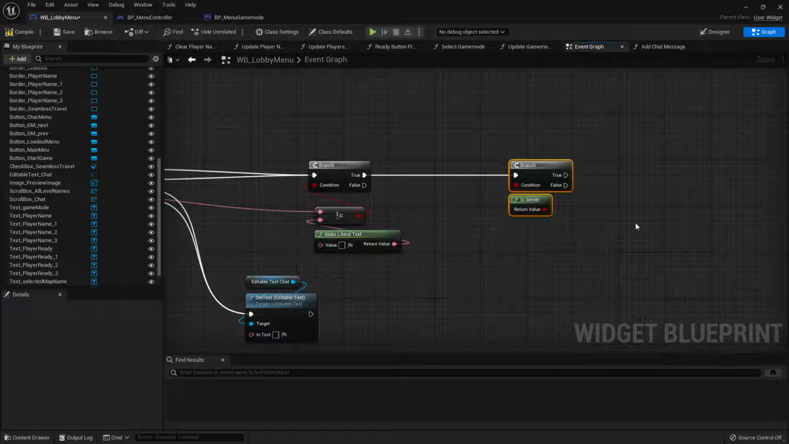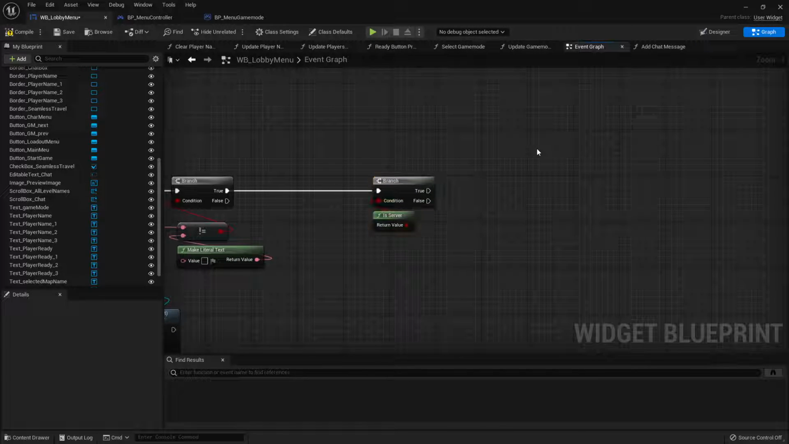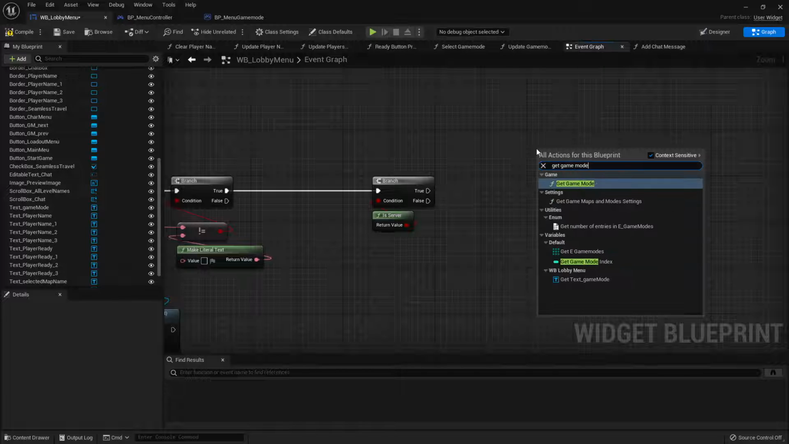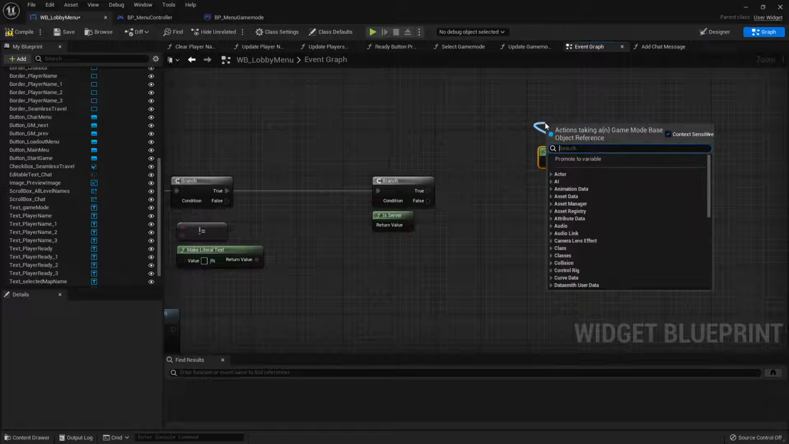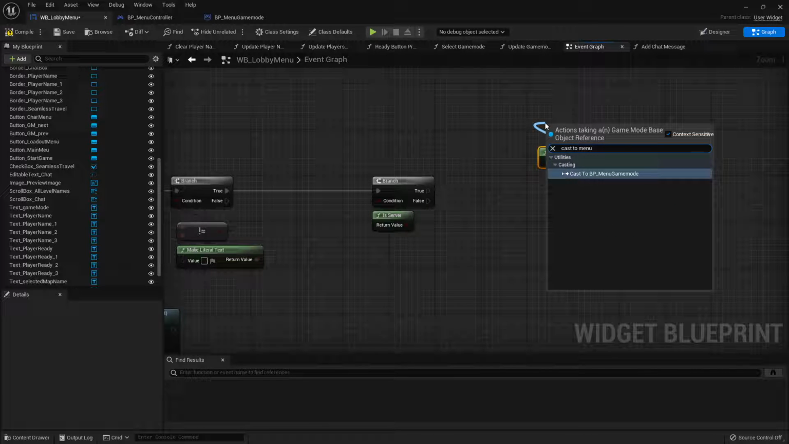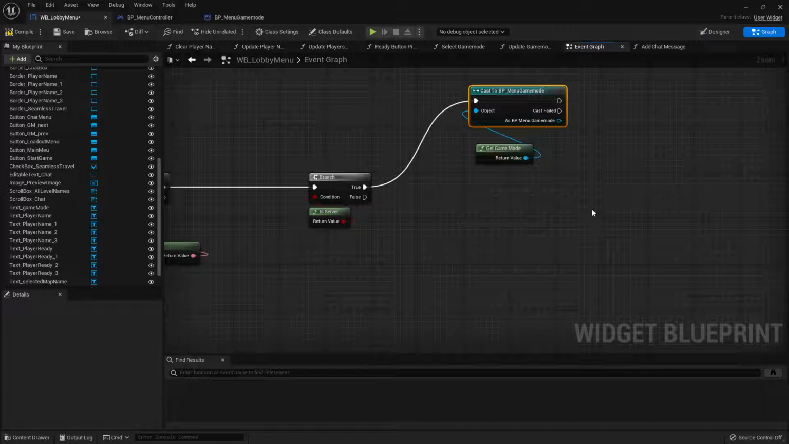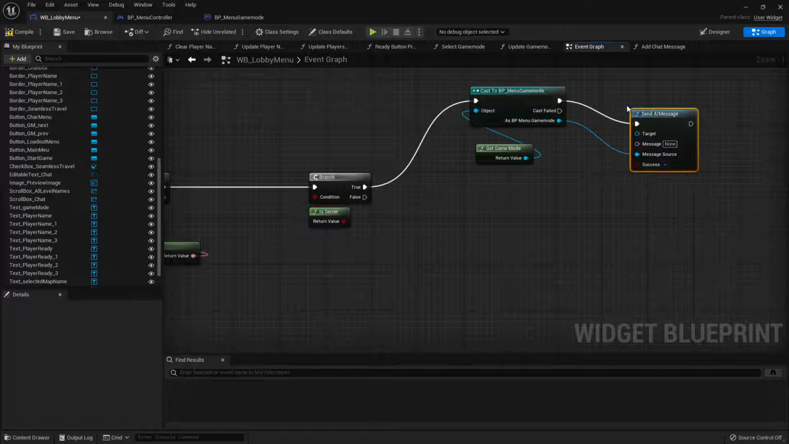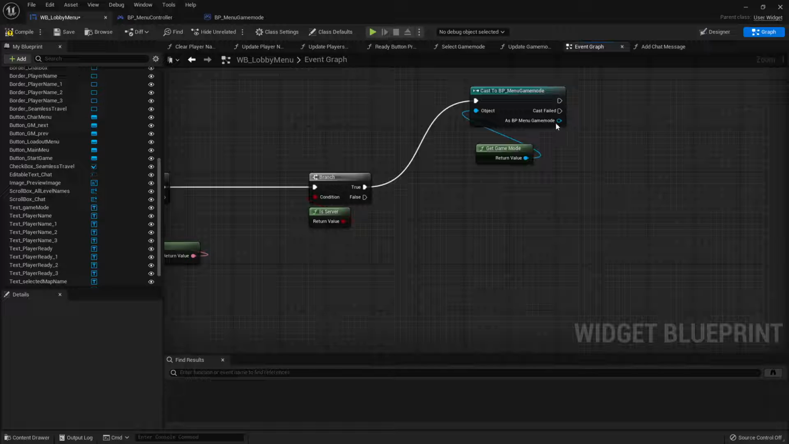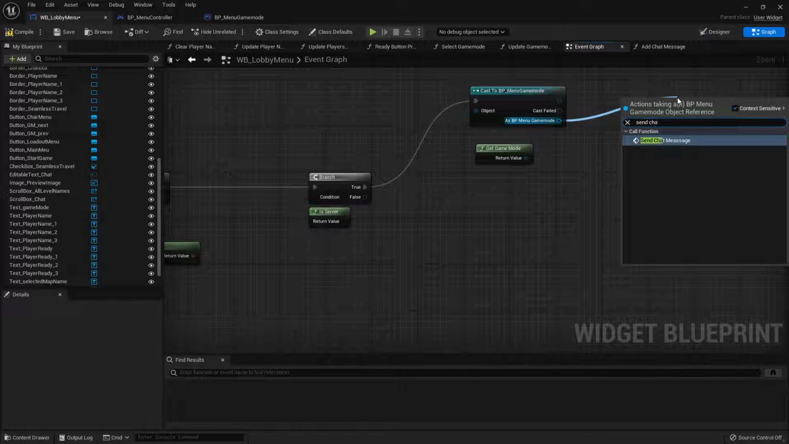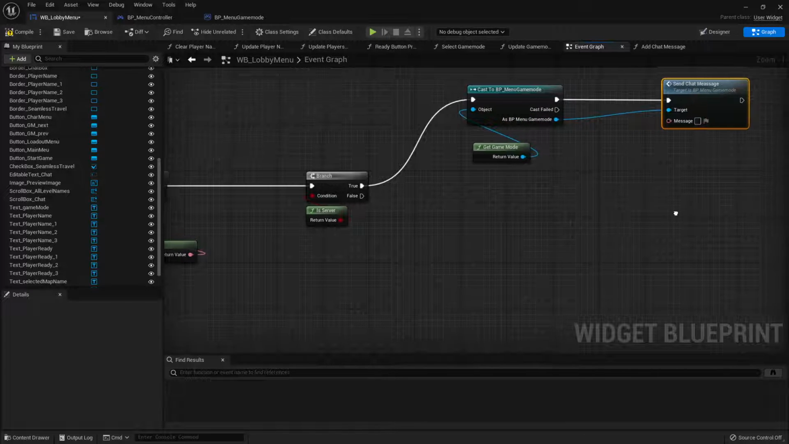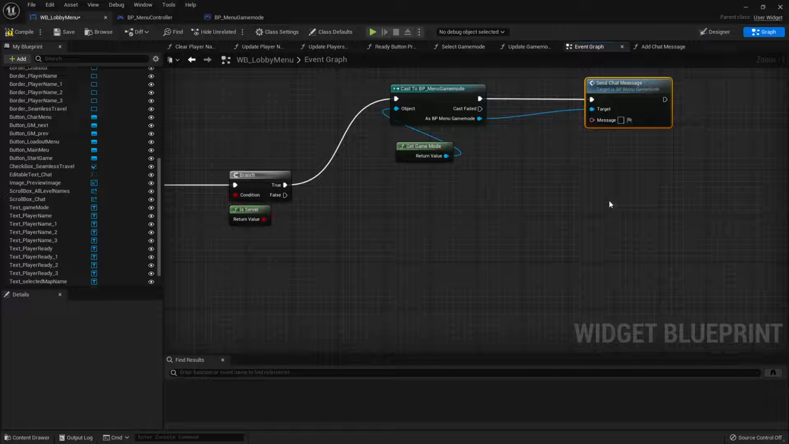So if we are the server, we can actually call our GameMode directly. So we can simply get our GameMode and we can cast it to our menu GameMode. So we can connect this to the true pin. And if we are the server, then we can simply call our send chat message directly on the GameMode. No, not IA message, that's something else. Send chat message. And then there's one thing I want to do, and that's put our actual player name in front of the message, so players know who sent it.